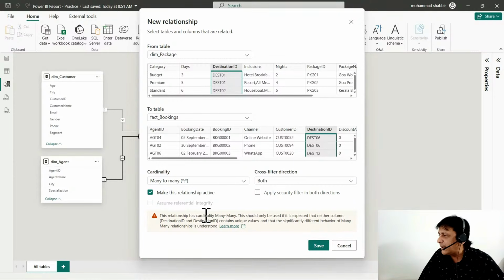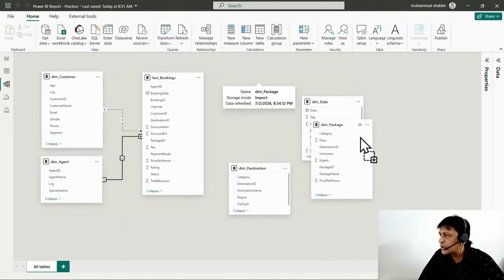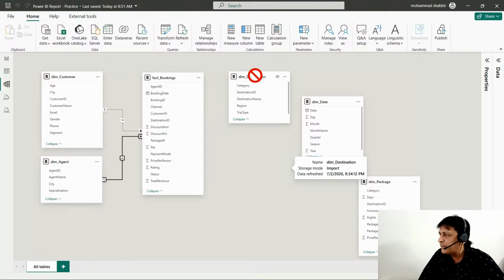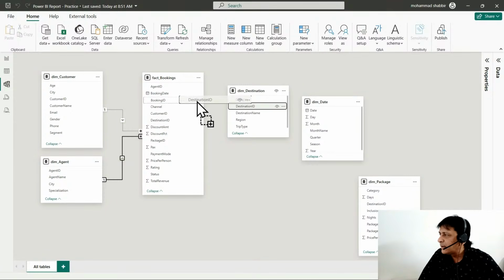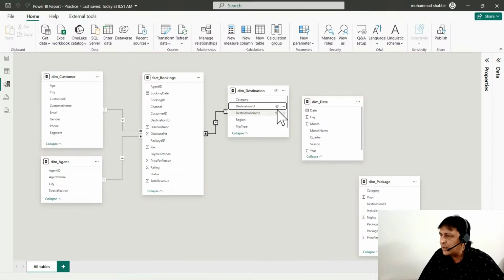I think I have selected okay, destination ID. It says many to many, which is incorrect. So let me delete this. So let me keep this here. Let me first select this destination ID. This destination ID with destination ID. Okay, this is good. Now we have an extended version of a destination ID.